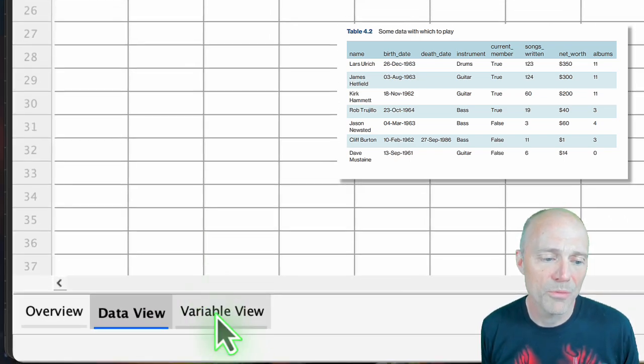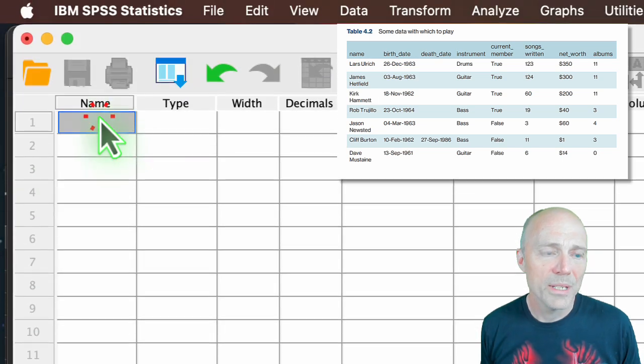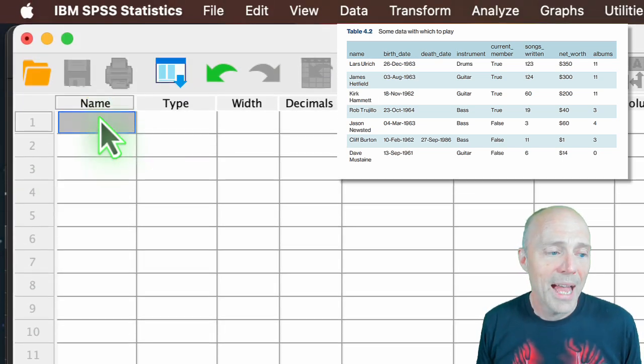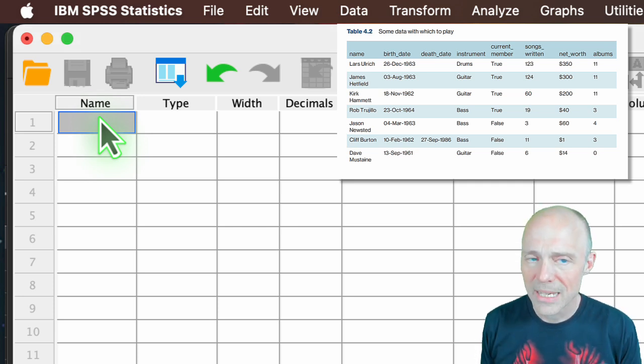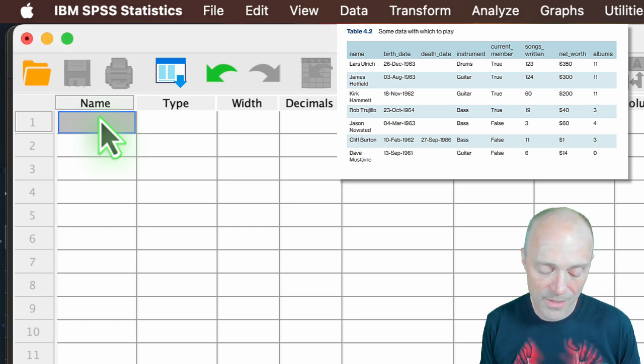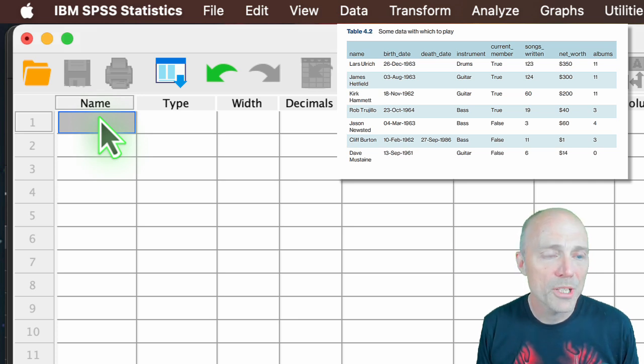So we'll go into the variable view where it says name. We need to give this variable a name, and this is the name that we're going to use in analysis and stuff. So you can't have things like spaces or special characters. It has to be a short, sharp, or shortish, sharp name. So the first variable is going to be the band member's name. So let's just call that name.